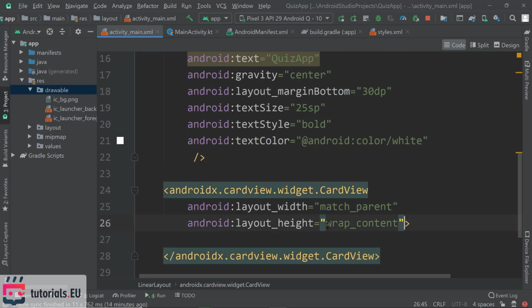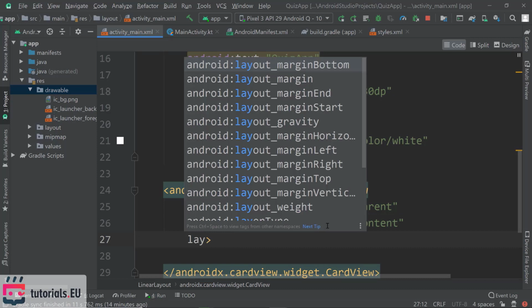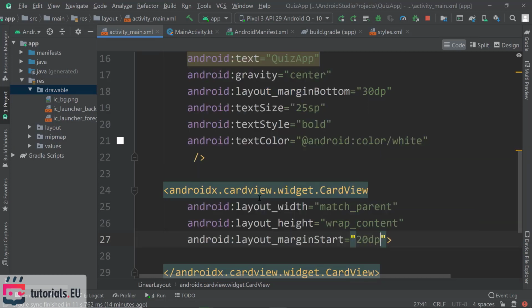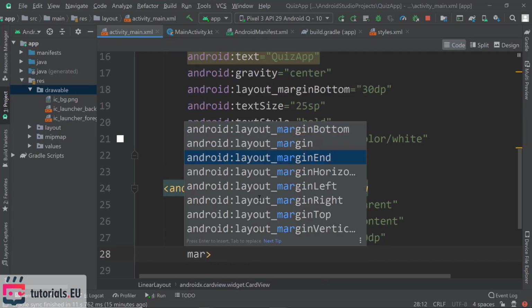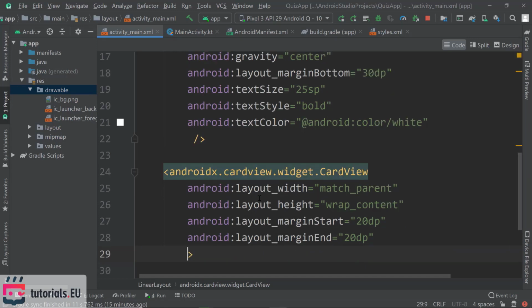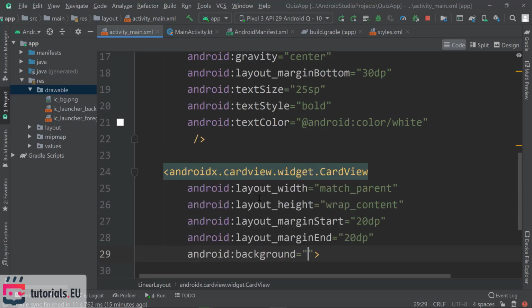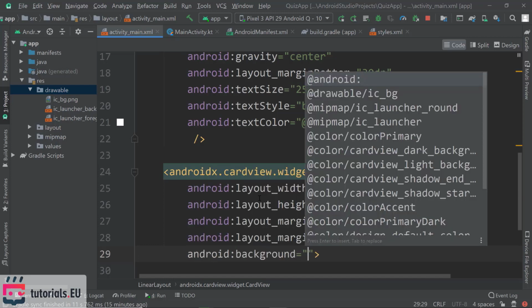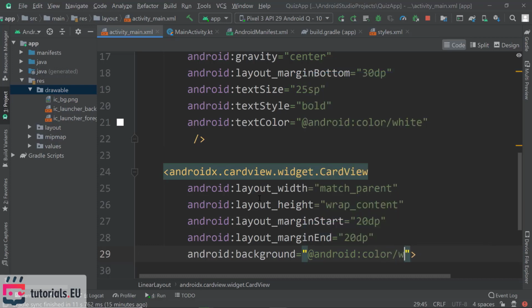Then I'm going to assign some more settings in here. So for example, I want to have a little margin towards the start, and I get that by using margin start here. I'm going to say it should be 20 density pixels. Then also some margin towards the end, which will be 20 density pixels, so it will be towards the right hand side. And then I'm going to set the background to a white color as well. So here, android:color/white.